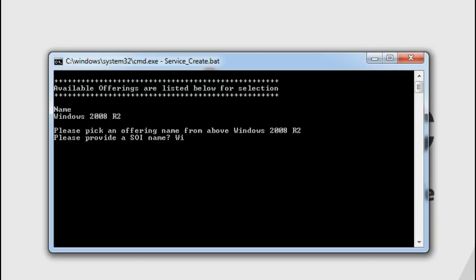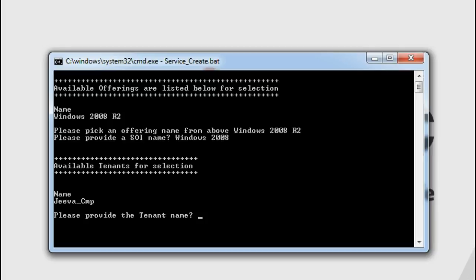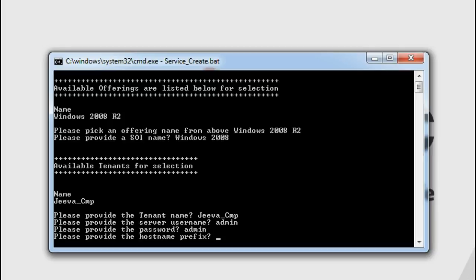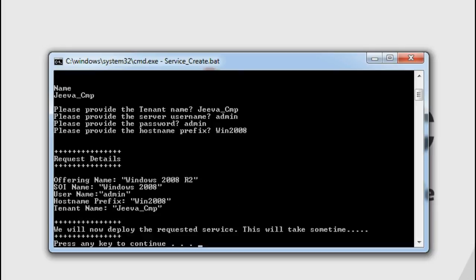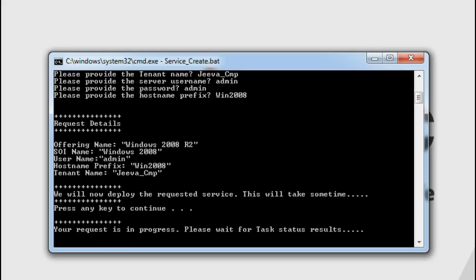All right, providing a Windows service 2008. Since this is an end user, he's only been listed for the company he's a member of. Providing the username and password, and this would be the hostname prefix for the VM that would be created. So here it says the request details, and I'm just going to press the enter key, and that should go ahead and create the service request for me.